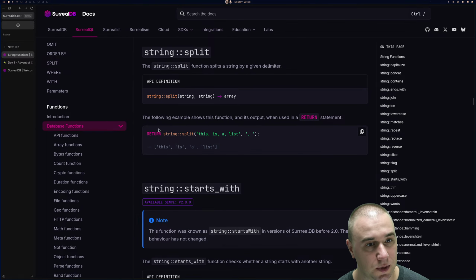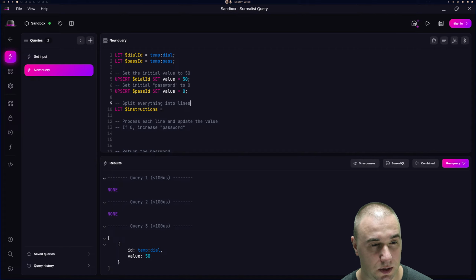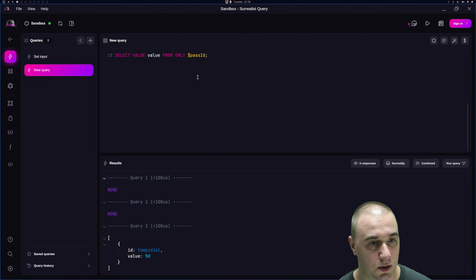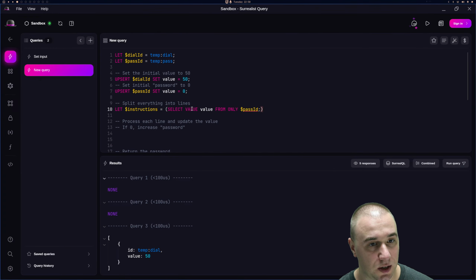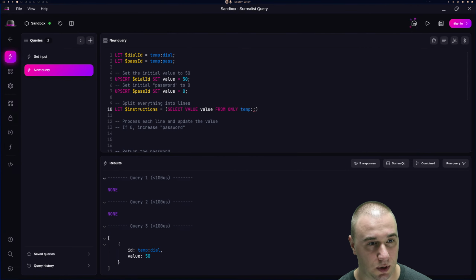So I'm assuming we can do simply something like let instructions is, and now we basically need to extract our value, right? So let's do this. Select. We're gonna do the same thing here, or we're gonna do it in a fun way where everything is just one thing. Select value from the temp. What is it? Input. Okay.